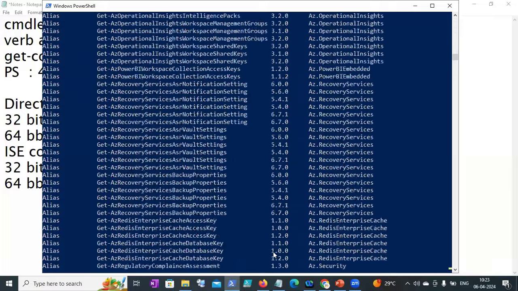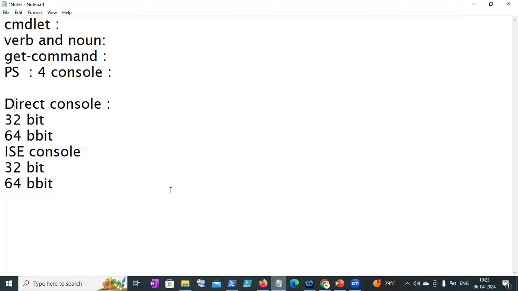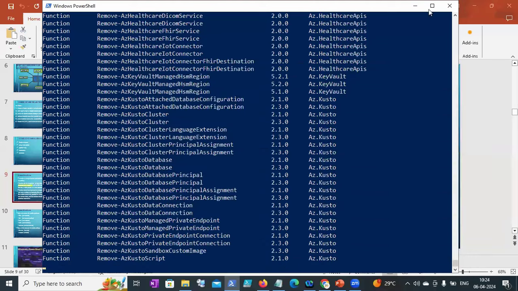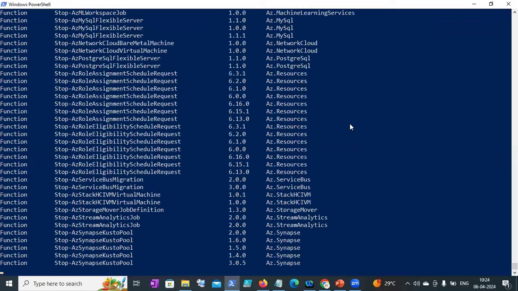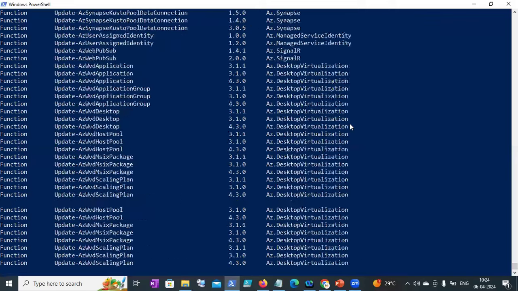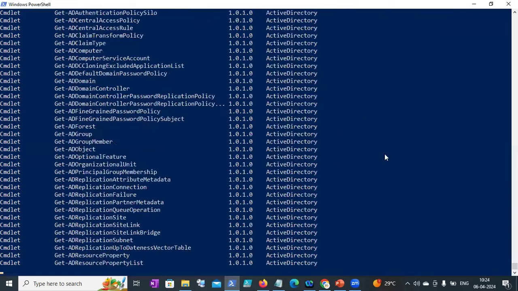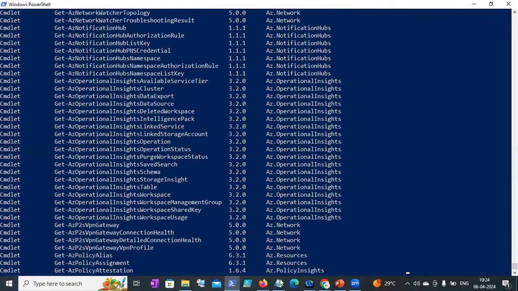If I go to Get-Command and ask for the count, it will give some number. For you also, it will give some number, and it will be different. The number changes based on the operating system and what modules you have installed. So ultimately, the first most important thing is that we need to find the commandlet.